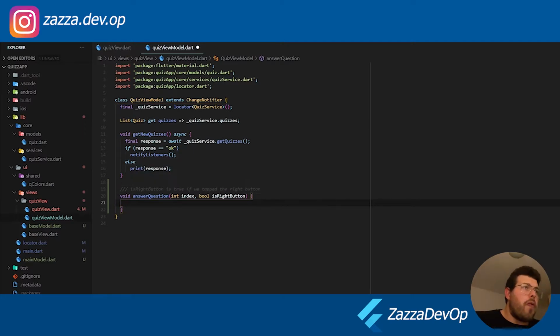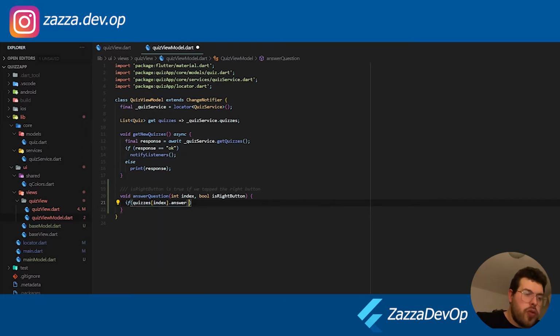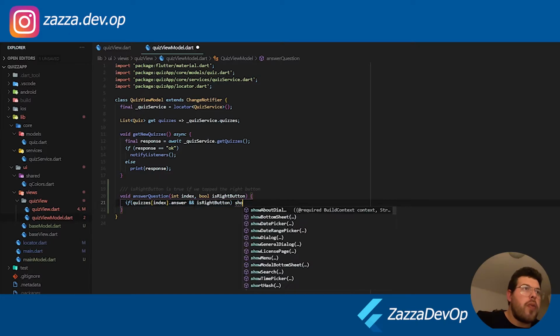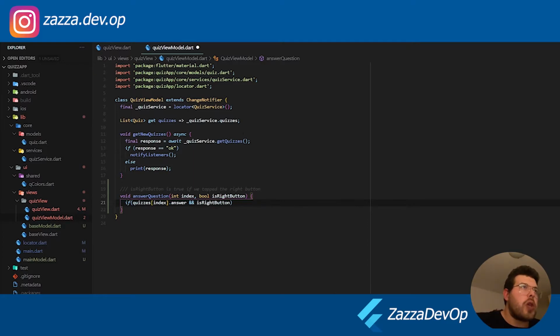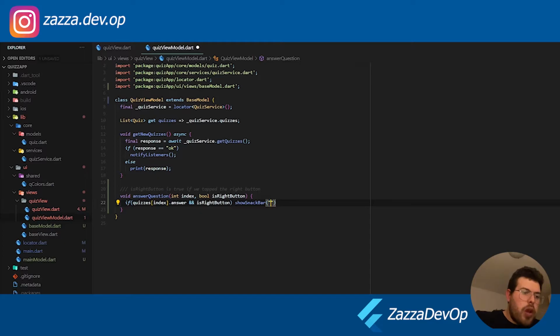Okay, perfect. So first thing, we are going to say if quizzes[index].answer is true and isRightButton is true, that means we tapped the right button, then we are gonna show. Okay guys, first I forgot something. Right now the quiz view model is extending ChangeNotifier, but we wrapped this ChangeNotifier with our class that right now will be base model. Okay, perfect. So as we can see, now we will have the show snack bar and we're gonna display right.